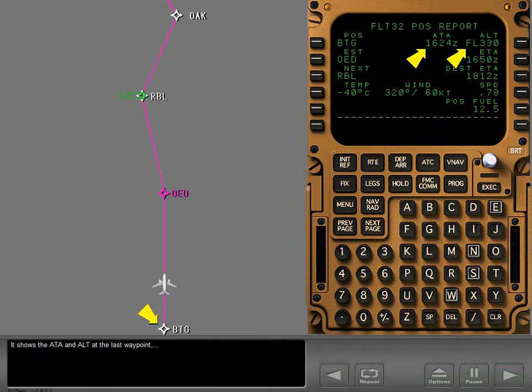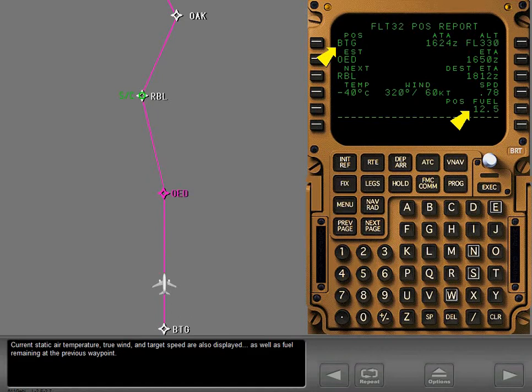The position report page has all the information needed to make a position report. It shows the actual time of arrival and altitude at the last waypoint, the ETA for the active waypoint, the next waypoint name, and the destination ETA. Current static air temperature, true wind, and target speed are also displayed, as well as fuel remaining at the previous waypoint.